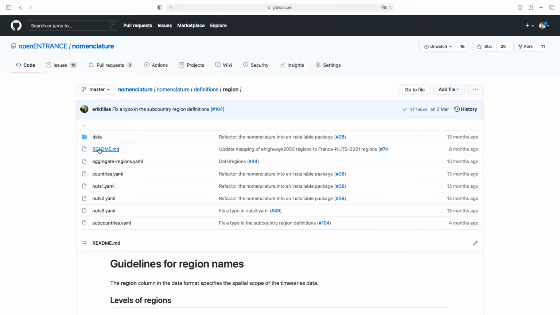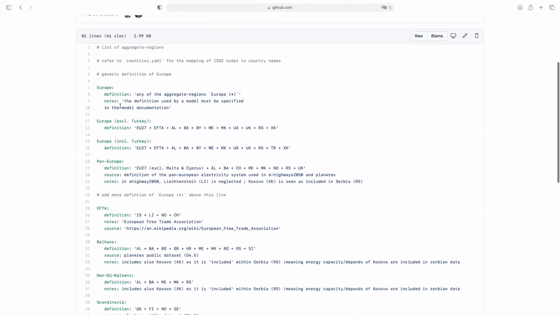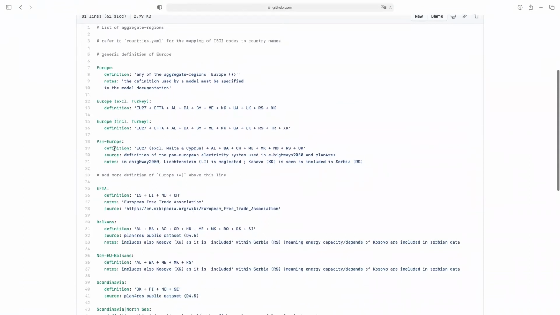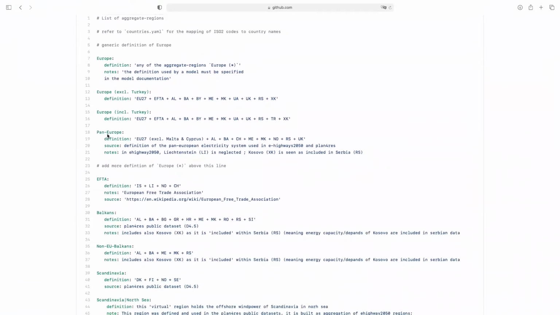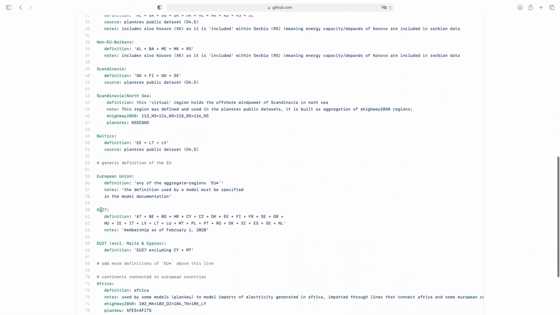So I'm now in the region folder. I look at the aggregate regions. And here I see, okay, there are several definitions: Europe excluding Turkey. There is also a pan-Europe, which means basically everything but the islands, as it was used in the EHIWIS 2050 and Plan for Rest projects. And there is also an EU, European Union, and EU 27 definitions.